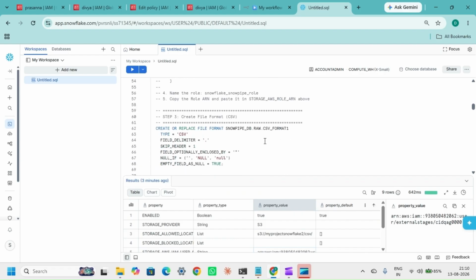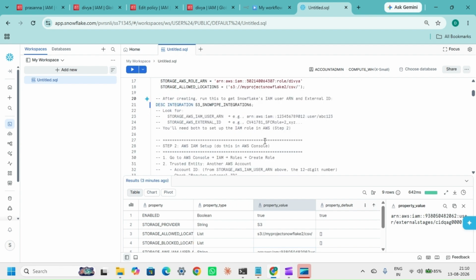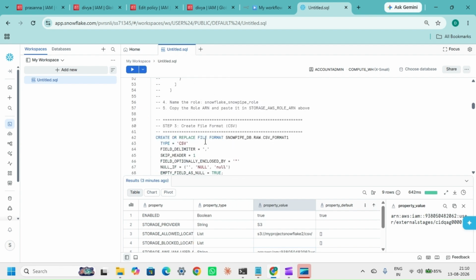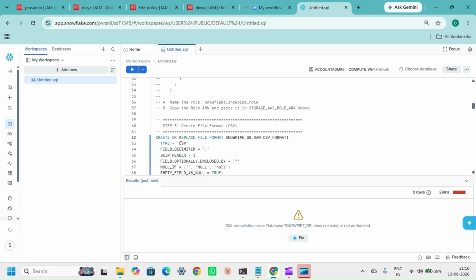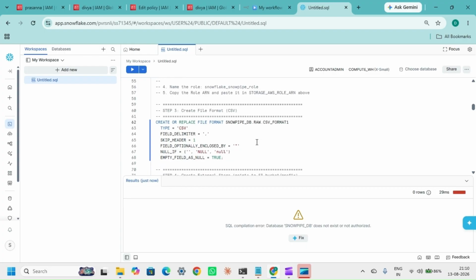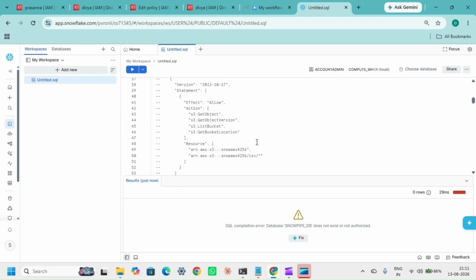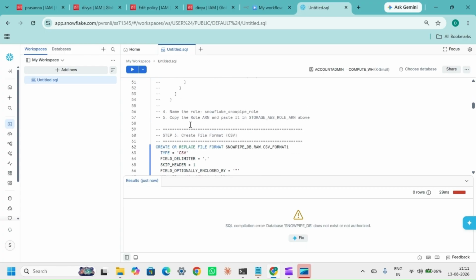Now next, create a file format. So I'm creating the file format. You can see the type is CSV and the field delimiter is comma. Here it is saying that Snowpipe DB does not exist or is not authorized. So here we didn't choose the database, right? We didn't create the database, right?